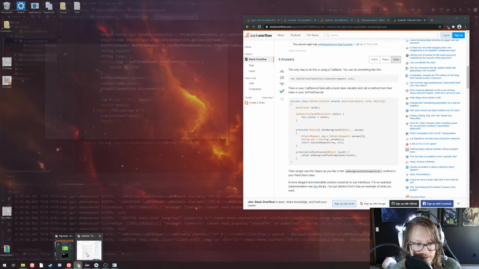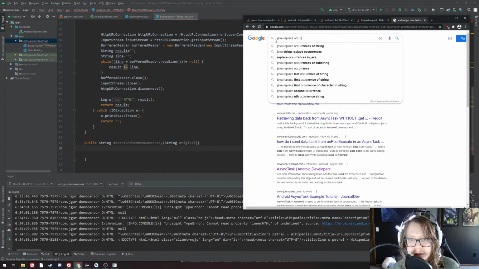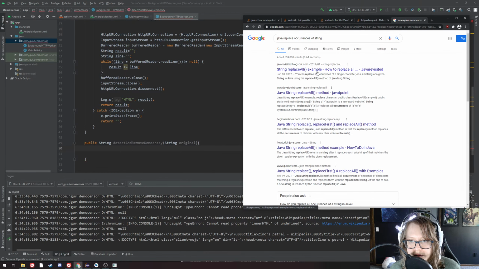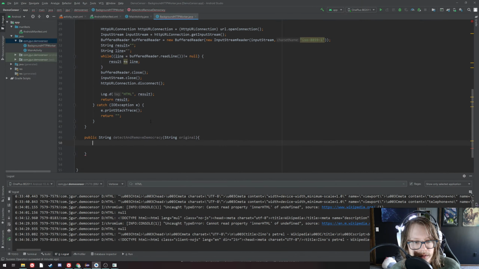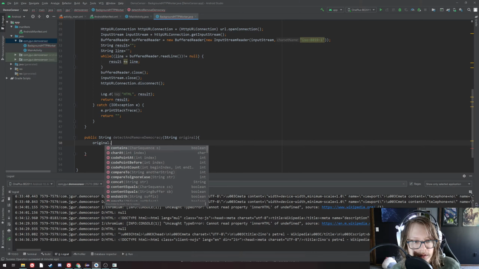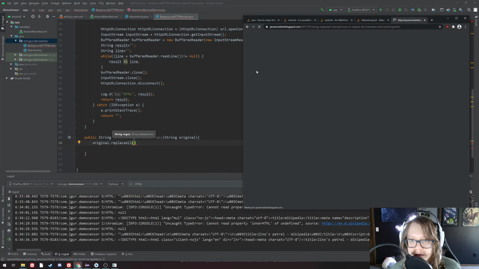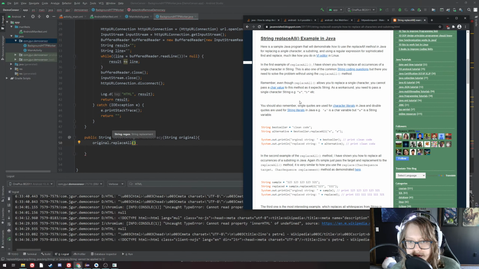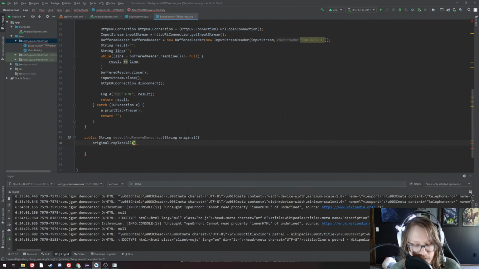Okay, so let's say I want to replace all the strings. So Java replace occurrences of string. This is going to require a regex. I'm going to use replace all, I guess. That's fine for me. Okay, so original dot replace all. Oh yeah, it's regex, so I need a fanciness. Okay, replace all. Oh no, I don't. Okay, just use the comment variant.